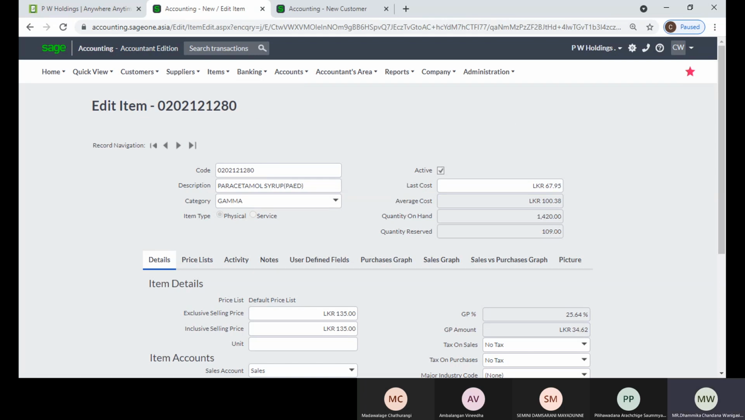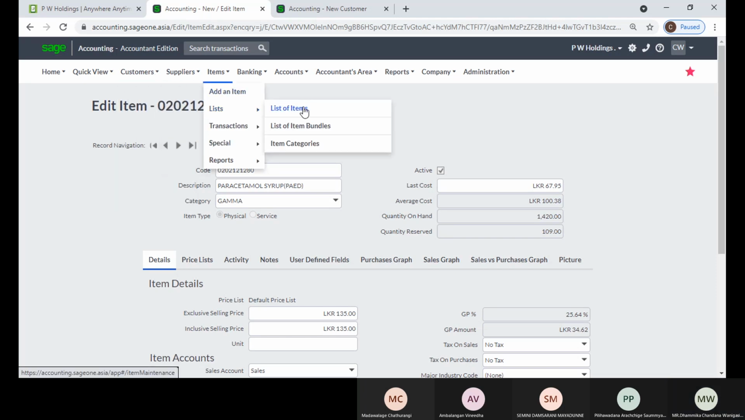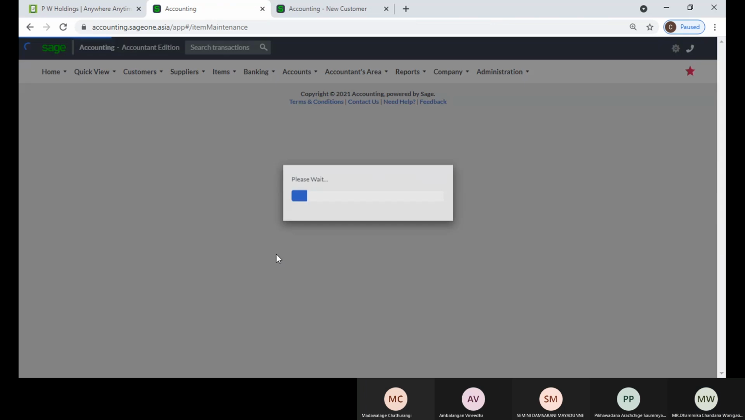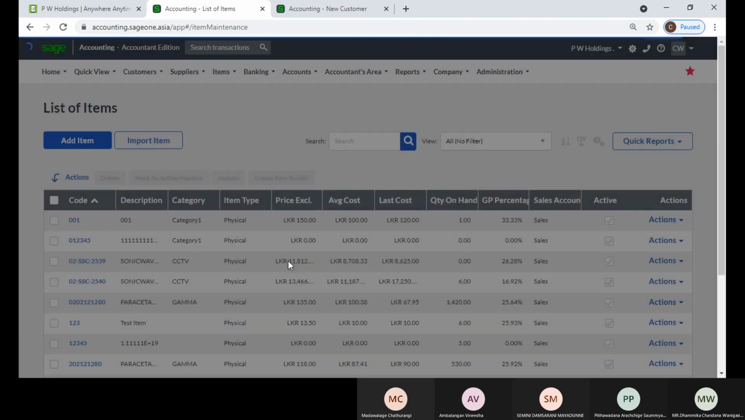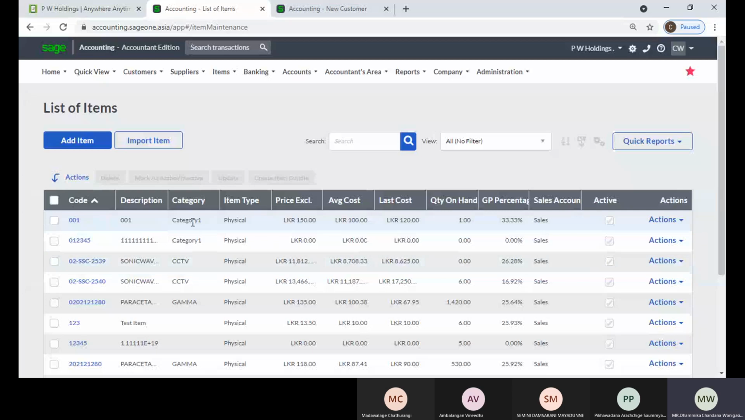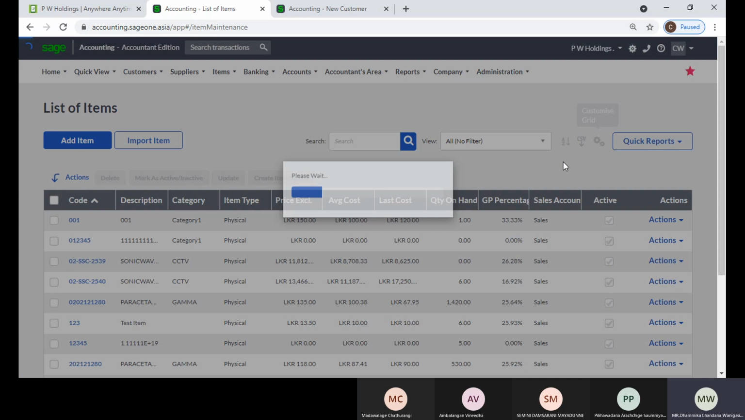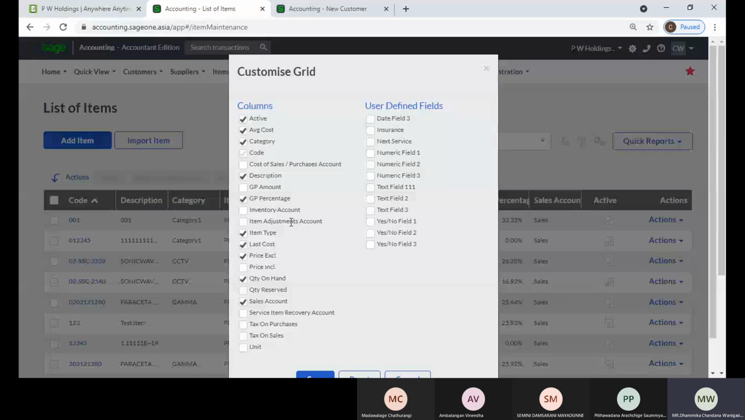Okay, after you create items, you can view your list of items. You can view item code, description, category, item types, and if you want to customize this grid, you can customize by clicking this customize grid button. You can tick required columns and you can untick if you want to remove any column.